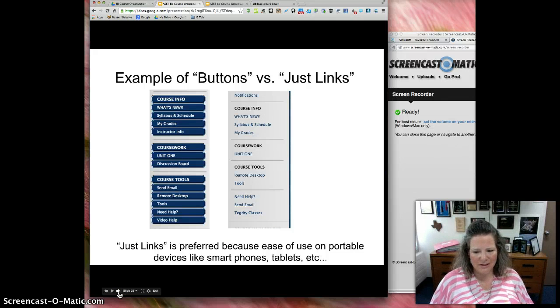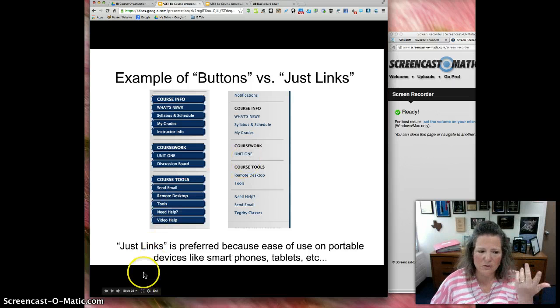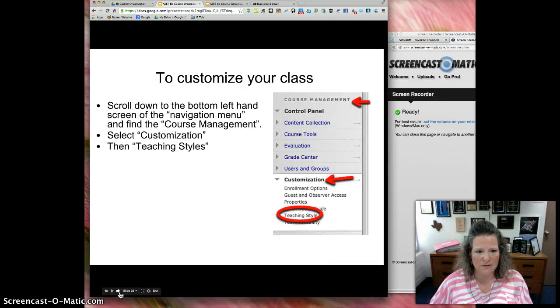Those buttons versus your links. Links are easier to see on all devices, whereas buttons look great on a computer screen when you're looking at it, but they're not so great when you're looking on a portable device. So you just kind of think, and if that's what you want, you can use buttons. There's nothing wrong with it. If that's your personal choice, go ahead. But just think about your end user who's using this.